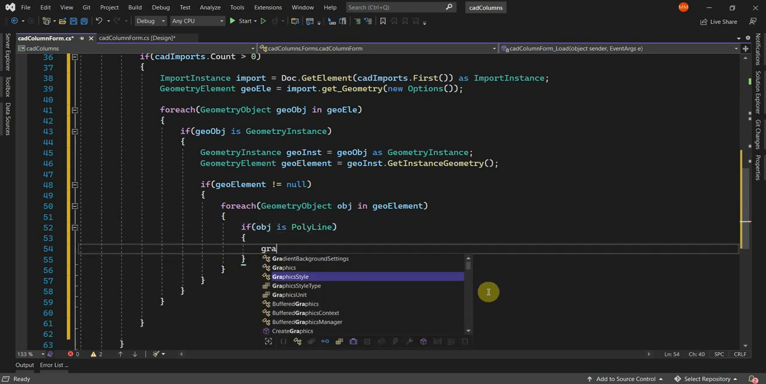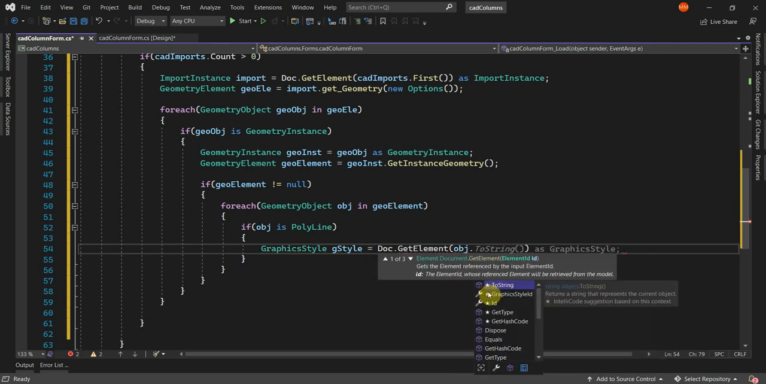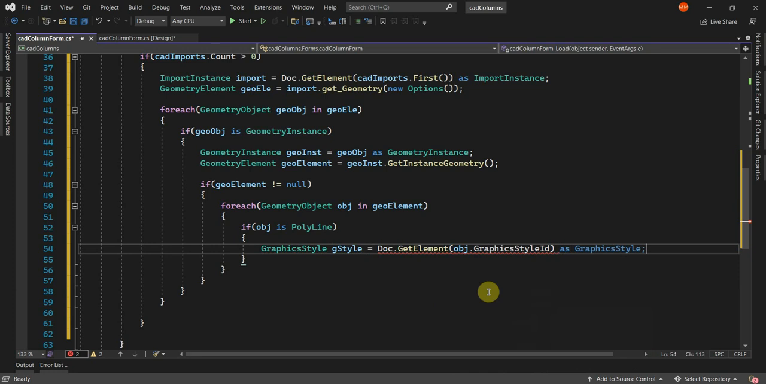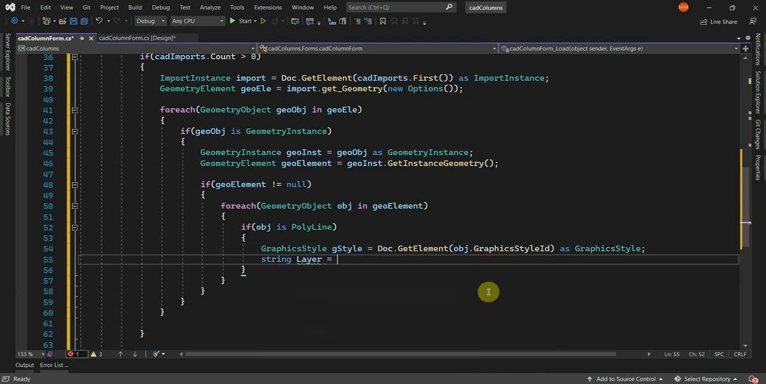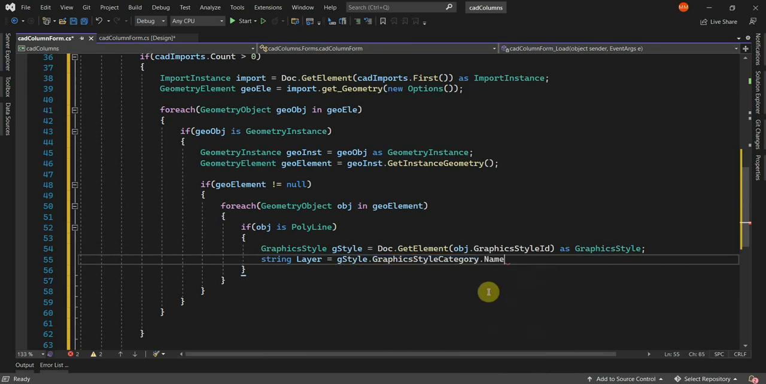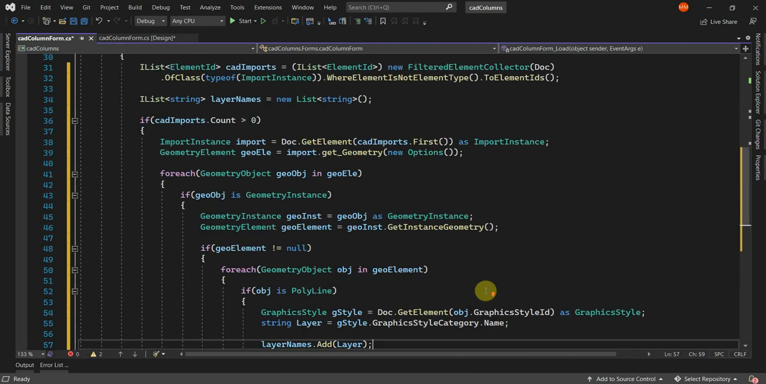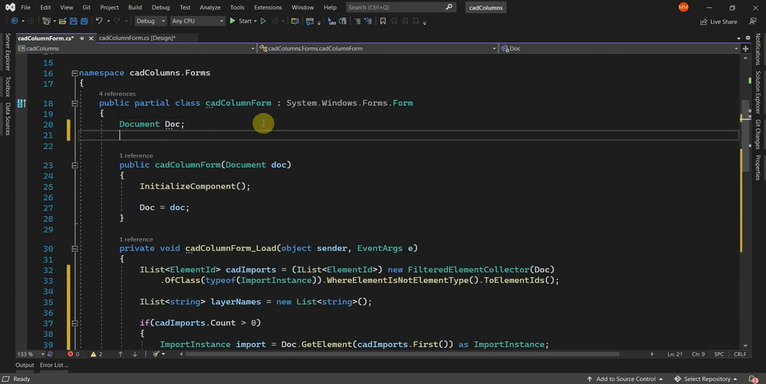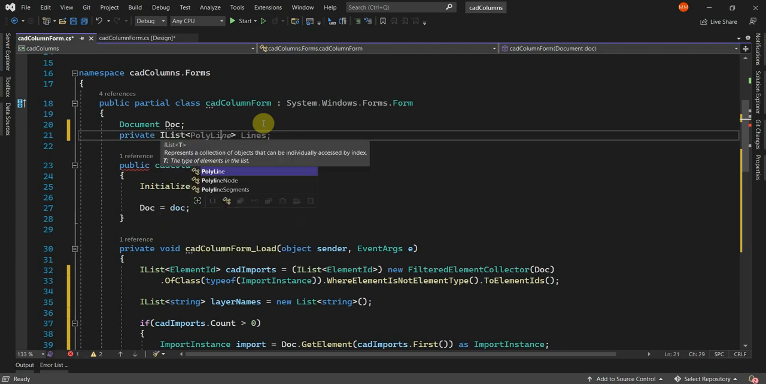If true, I'll declare a new GraphicsStyle named gstyle, which calls the document's GetElement method, which requires the object's GraphicsStyleId as a parameter. Next, I'll declare a new string named layer, which will get the layer name by getting the graphics style category name. I'll then add the name to the layerNames list. Next, I'll declare a new global variable named plines, which is an IList of type PolyLine.